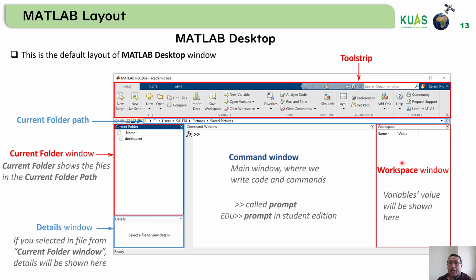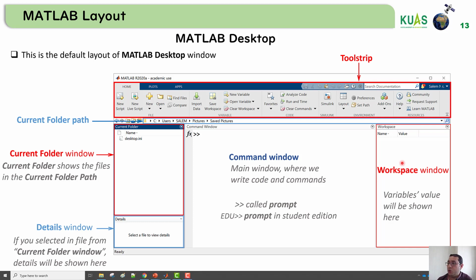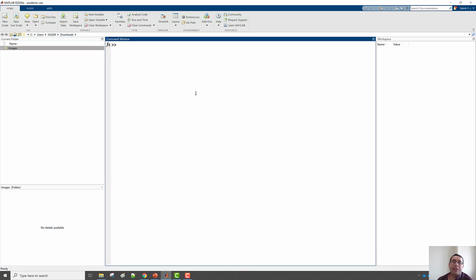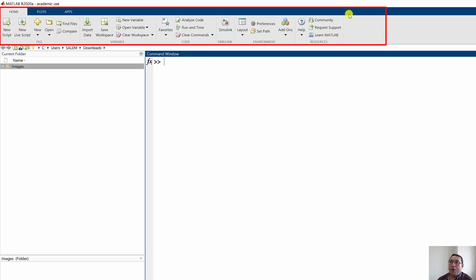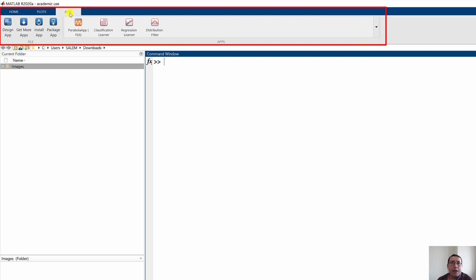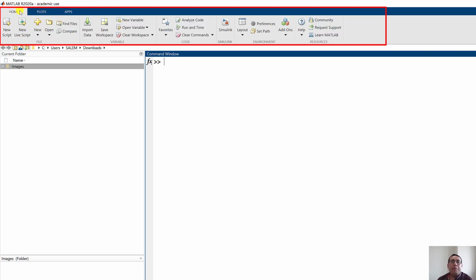Let me give you a live demonstration about that. Let's go to MATLAB. So I'll go now to MATLAB. And first, we mentioned that the upper part here is called the tool strip, in which we have three tabs: home, plots, and apps. And mainly we are going to use the home tab, but of course plots and apps are very important, but most of the time we are using home.